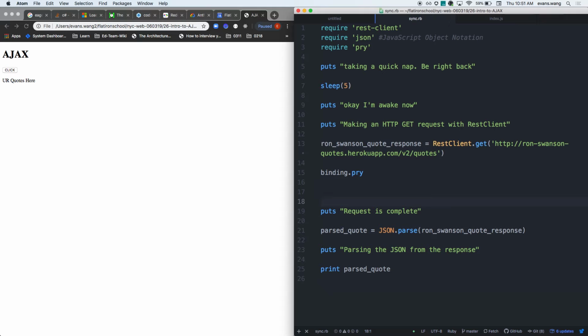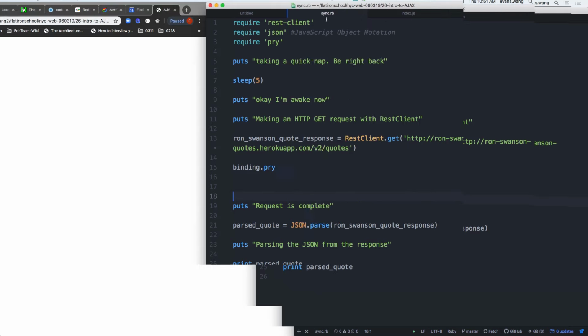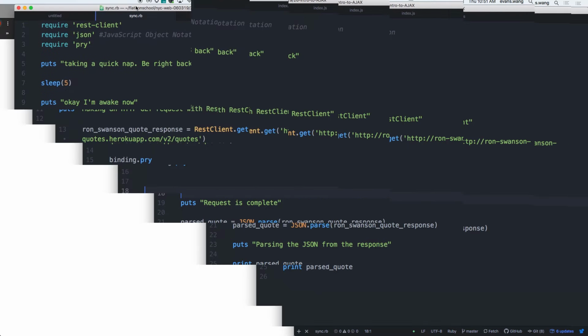So let's actually take a look. How can I run this file, this sync.rb file?